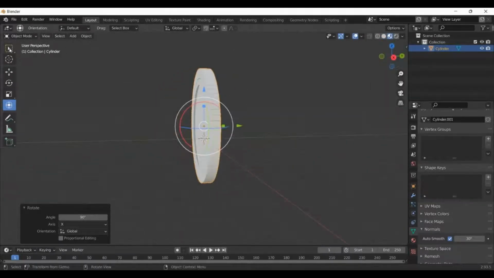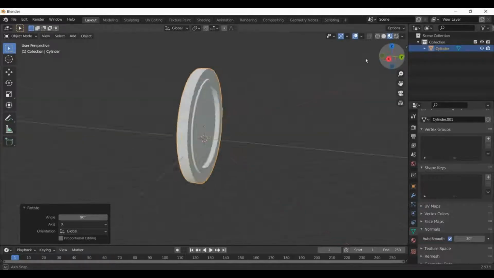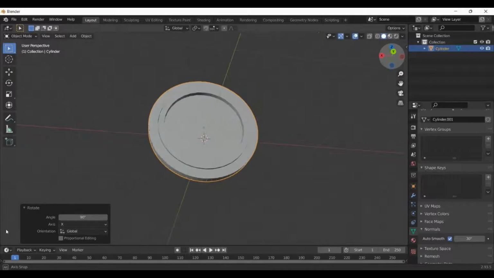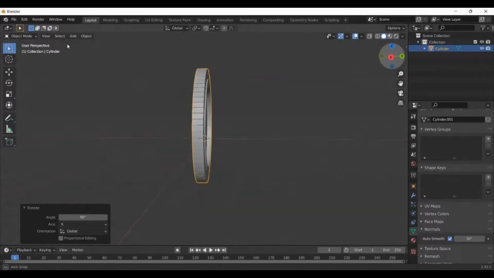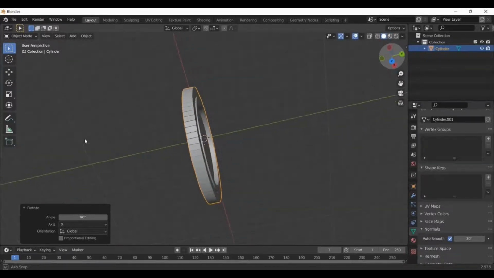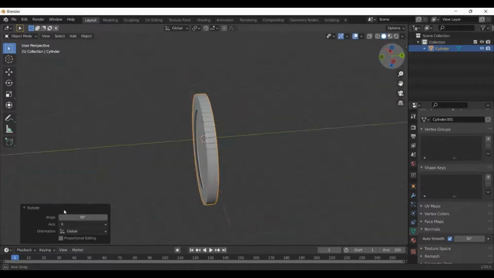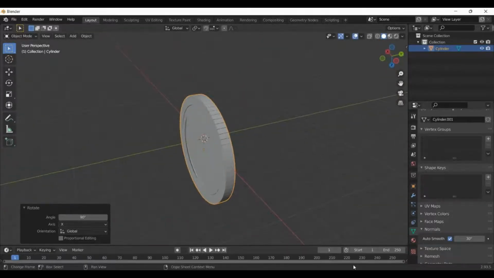Let me go to the regular cursor because I hate that. You can't see it. Okay, cool. Viewport shading. So this is what we're working with. Now we got cool little grooves. We got our coin going on. And now we can move on to the next steps.